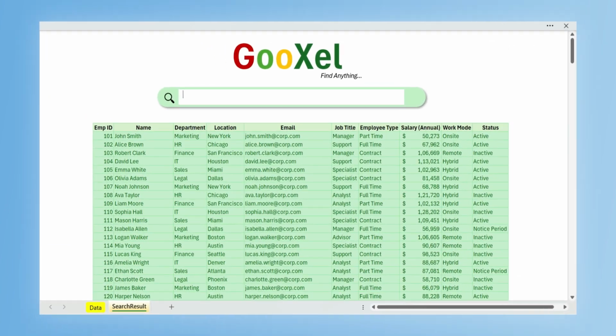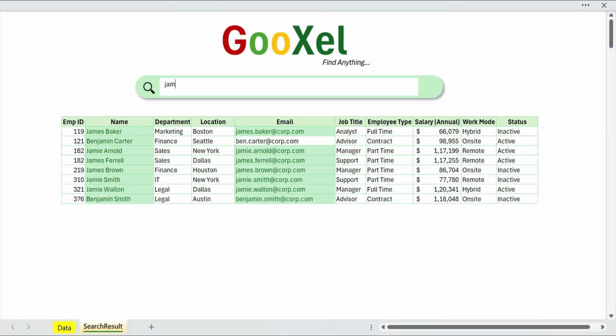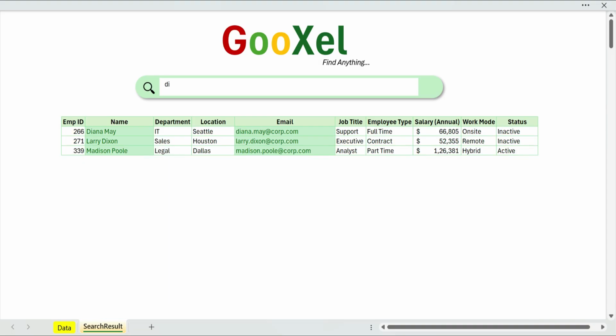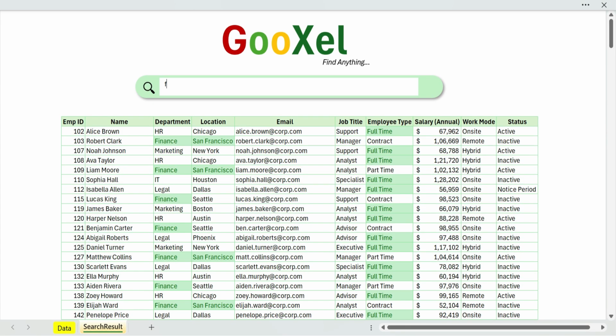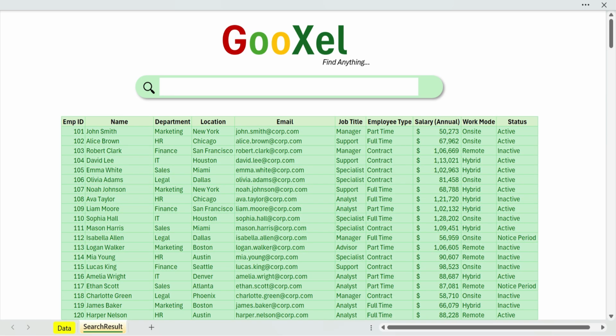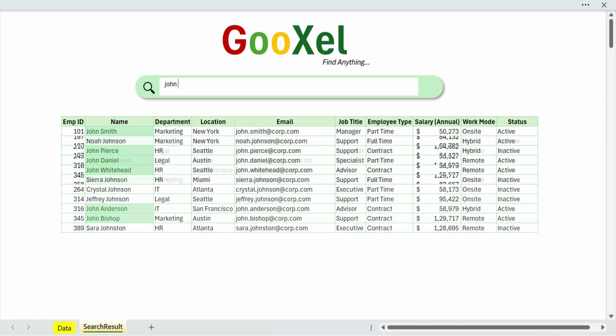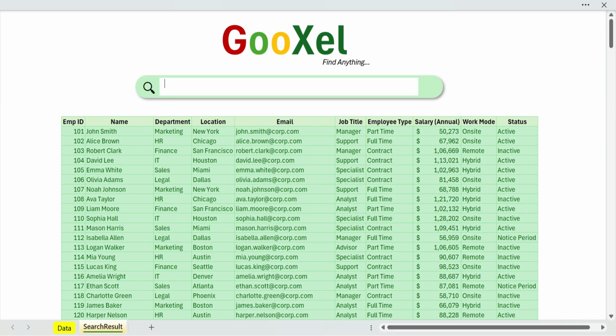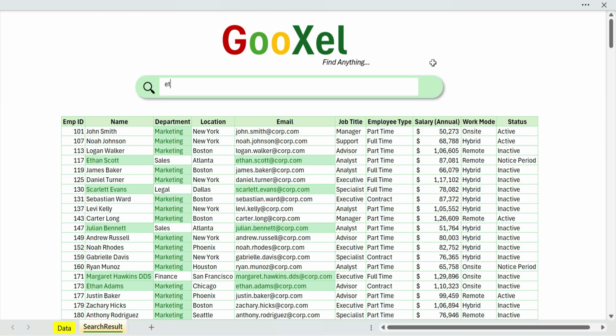In this video, we'll create a Google-style search bar right inside Excel. Instantly search for anything in your data table: name, department, location, job title, work mode, status, and more, all in seconds, with no coding and no macros. Let's dive in. Create this dynamic Excel search tool.